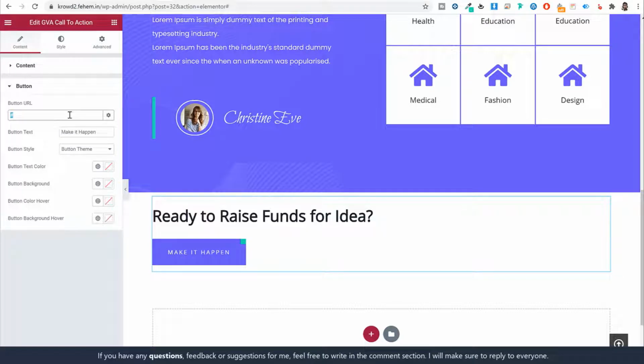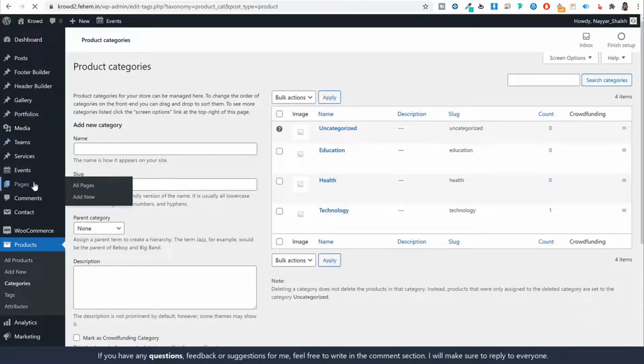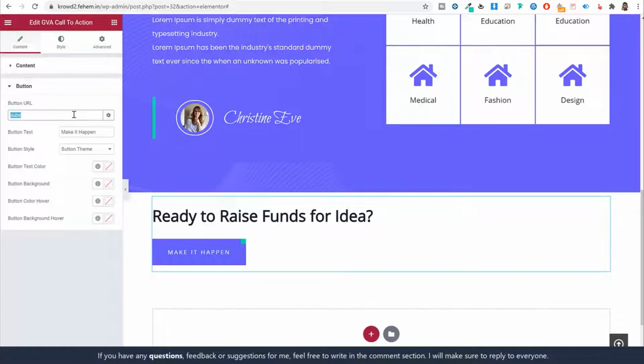We can do it from here as well. Suppose I want to change this to, what is that, subscription? Let me see that page. Okay, campaign form. If I search for form, let's see. Yeah, we get this option, CF campaign form. If you select this option, you will have this link. Now after that you can click on update.